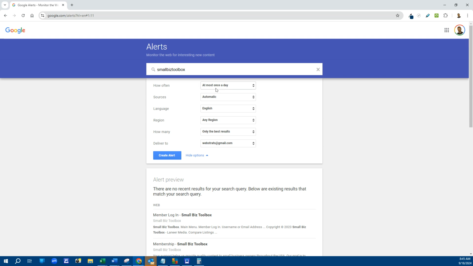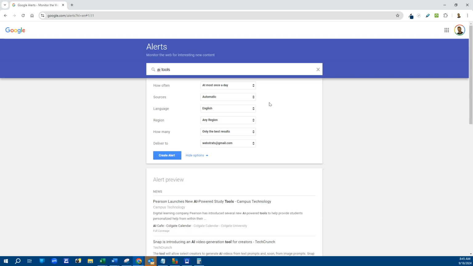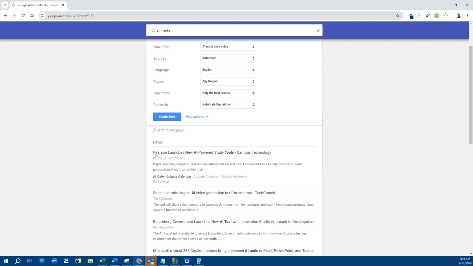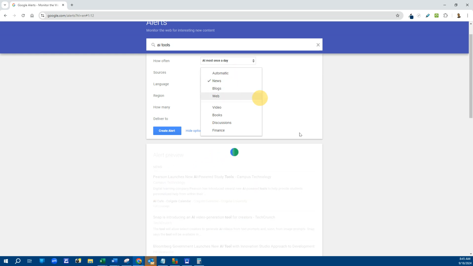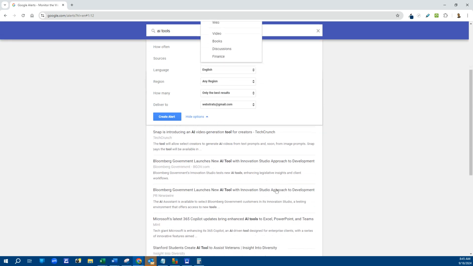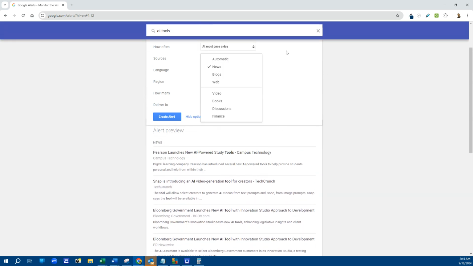However, if I'm just tracking AI tools, SmallBizToolbox has a lot of AI tools in it. So if I'm tracking AI tools there, it'll give you a preview. There's a lot of news coming through here. You see that? It gives you an idea of what's actually happening. So it's a lot of news. I'd probably leave that as it is, or I could change that to news and track news as it happens.